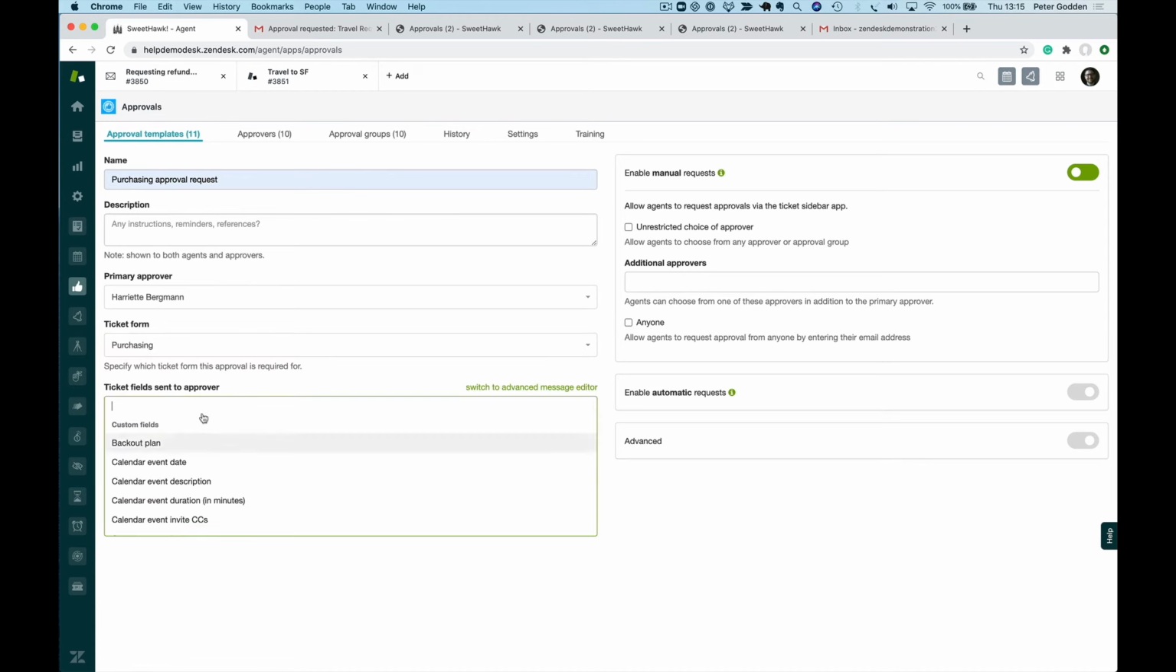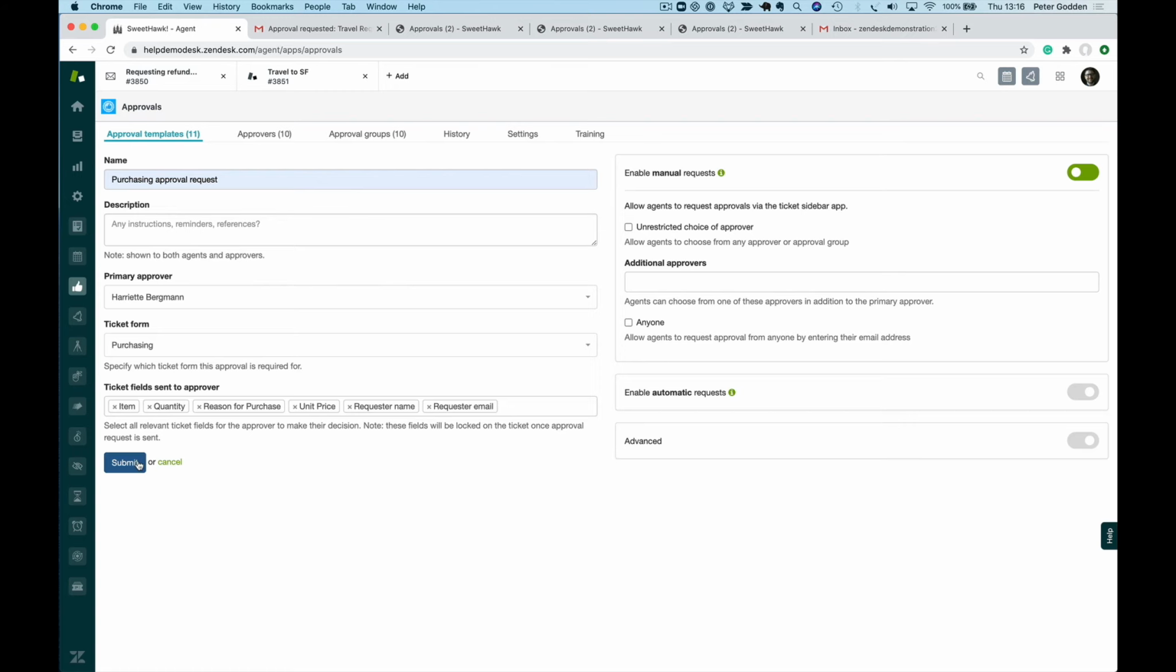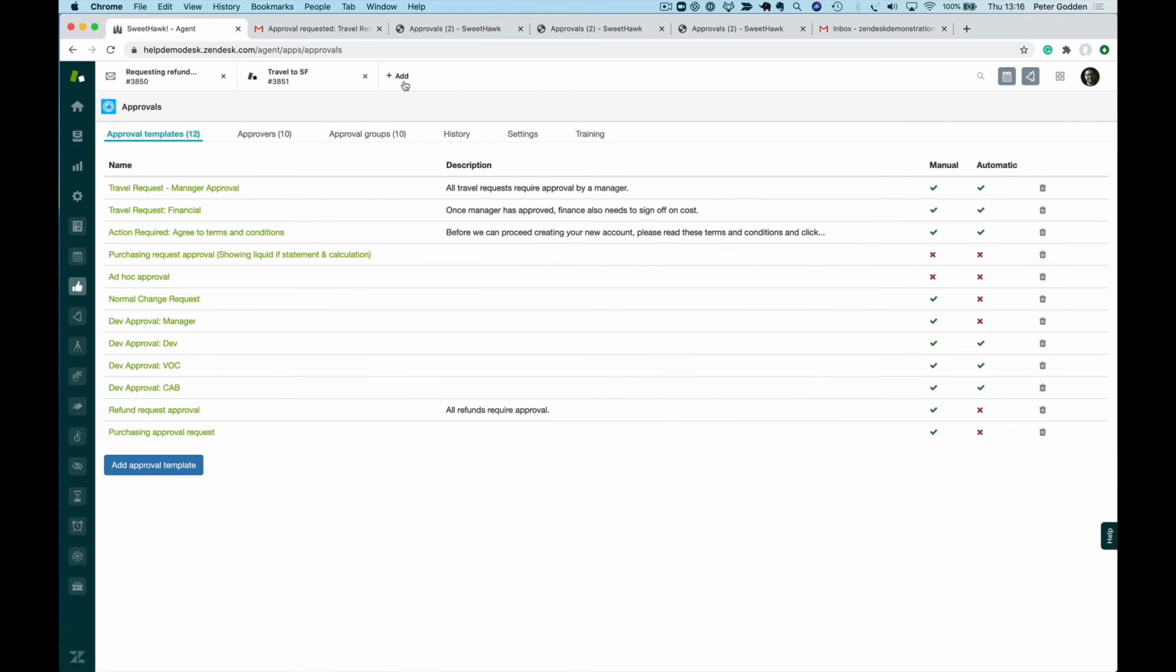And you get the idea. You can just fill out these fields as much as you require, and then you're pretty much ready to go. And that's all you really need to do to get an approval working and showing for agents. Now, right now, this approval will show when we create a new ticket and select the purchasing form. So I'll submit that and show how that works.